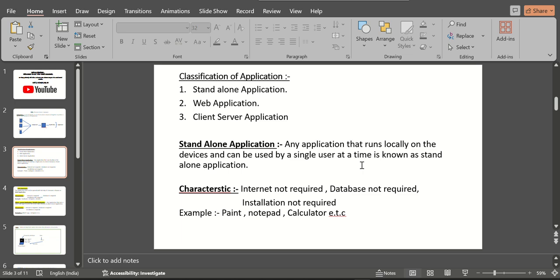For example, I have one addition task. First of all, I have to open the application. I open the application and I do my task. During my task, no one can interfere with me. Only I can use that application.